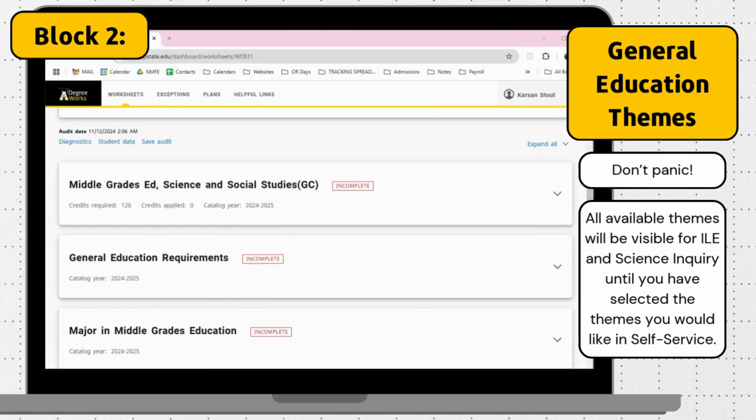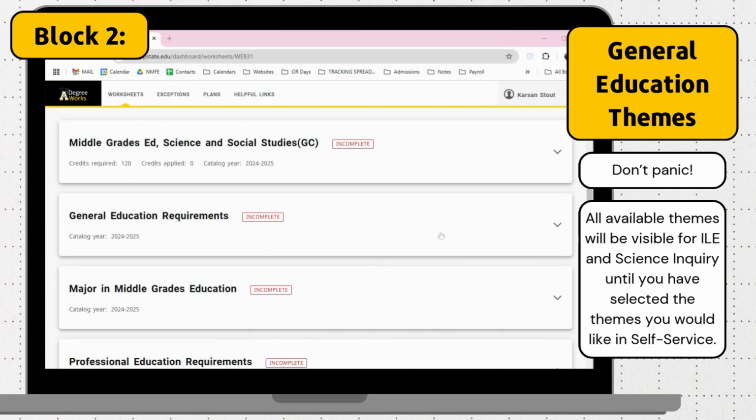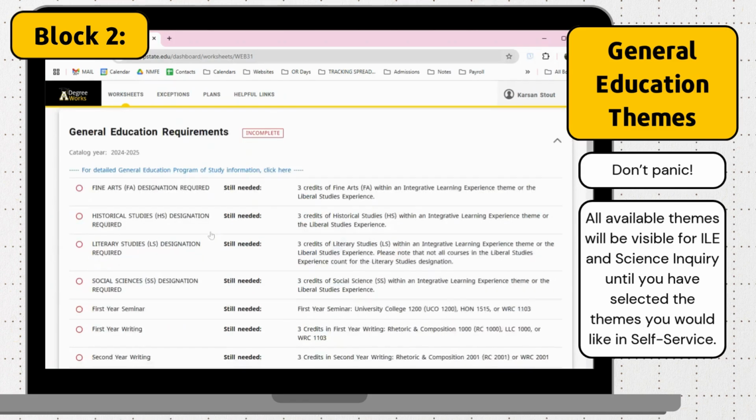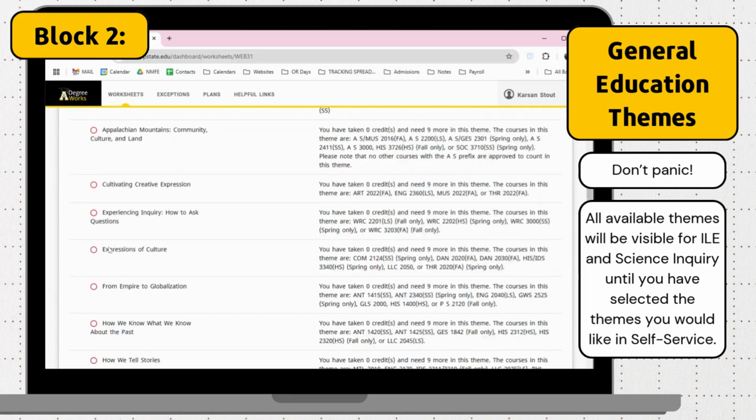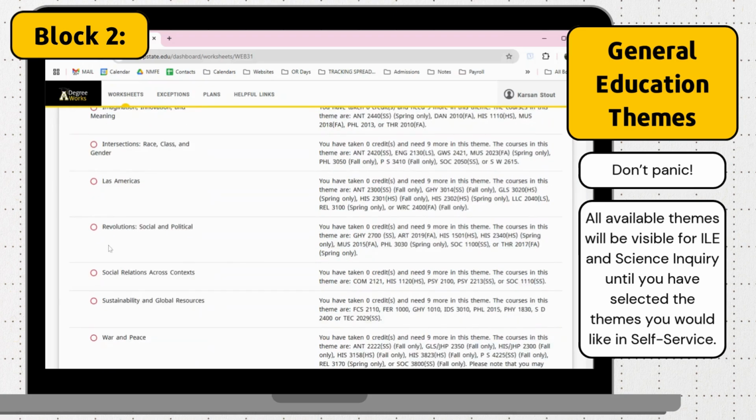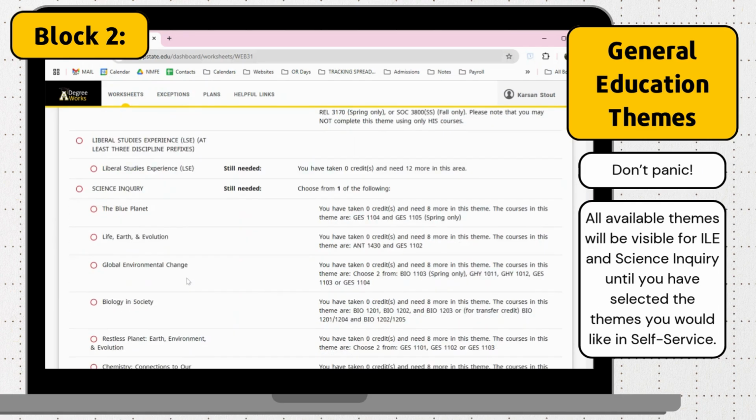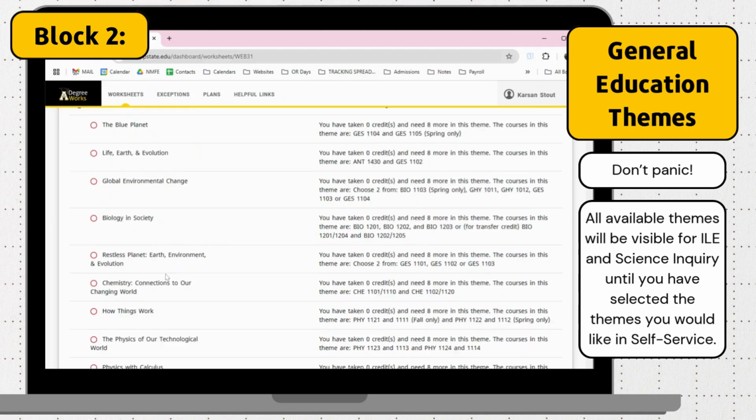Before we look at other blocks, I do want to mention that as a brand new App State student, your general education block will look a little overwhelming at first. Our general education has themes or groups of classes to choose from for the integrative learning experience and the science inquiry sections. We are now looking at a brand new student's DegreeWorks page. When you select the general education requirements block, you will see all of these themes listed for those sections. Until one theme has been selected for each of these sections in self-service, DegreeWorks will show all the themes that are available to choose from.